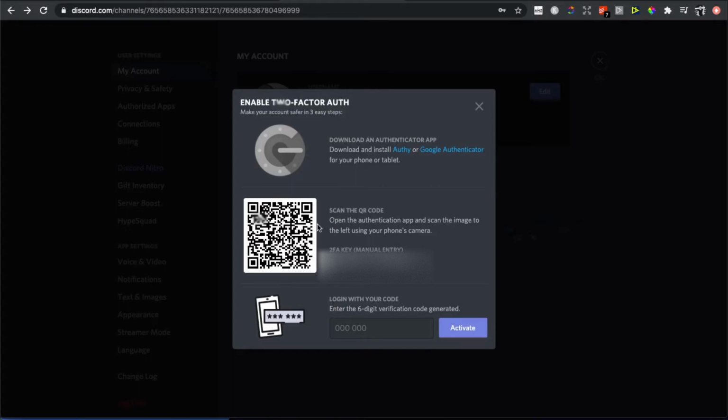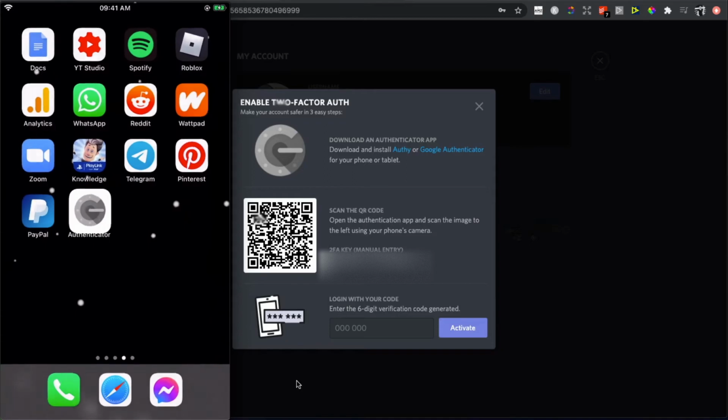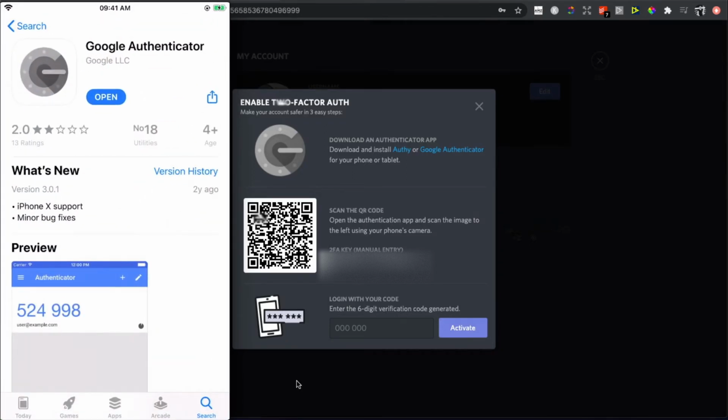And then, as you can see here, you need to enter a 6-digit code. And so let's do that. All right. So I will show you my phone screen right now. As you can see here, you can download Google Authenticator on the App Store if you're using iPhone and also on Android. It works on both devices.